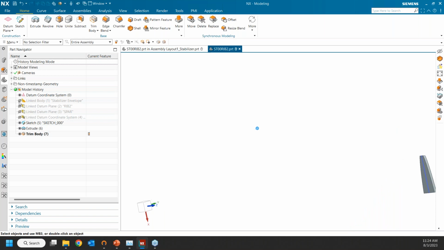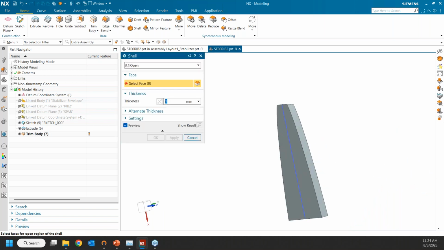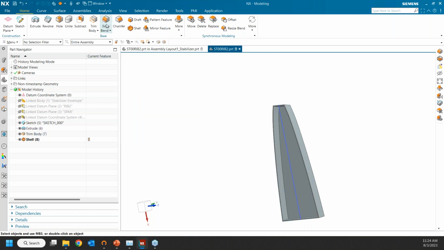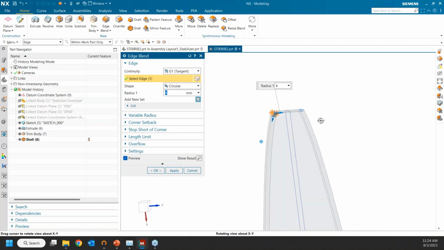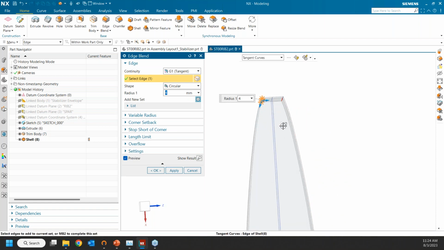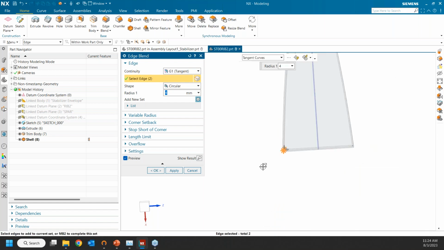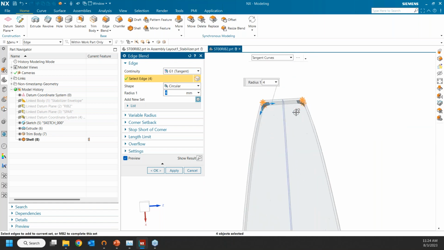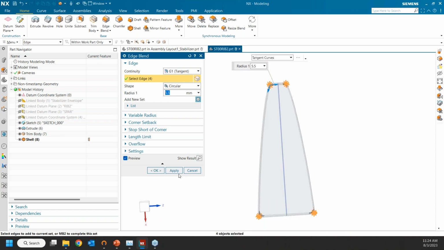Let's hide these. And now I can finish this off with a shell feature. We'll say that is 1 millimeter thick, and we can apply some fillets in here. I guess just to finish this off, I'll add those two. Use the select predict options feature to grab that edge there, and let's make this something like that.